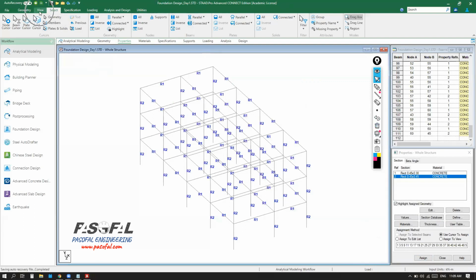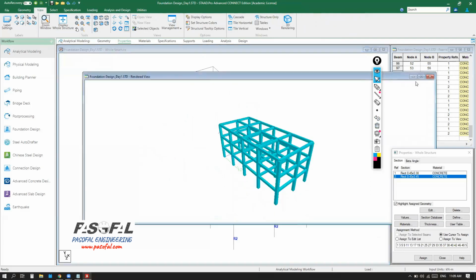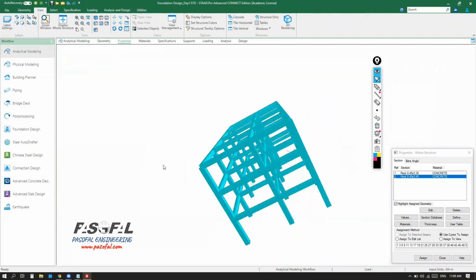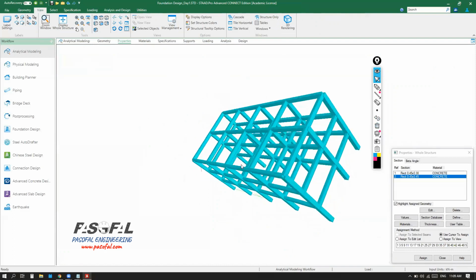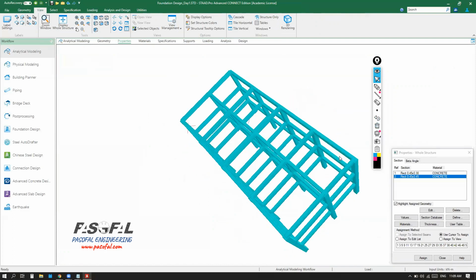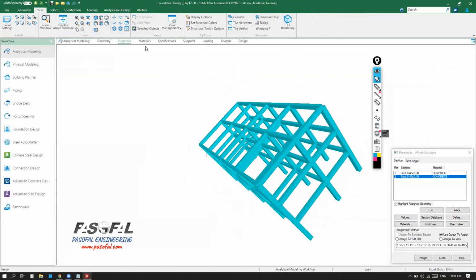If you go to the View tab, exactly next to Select, click on that, and here you have the 3D rendering. If you go here, you can see your structure. Okay, see here you have your structure. Okay, so now again, attaching to this geometry.